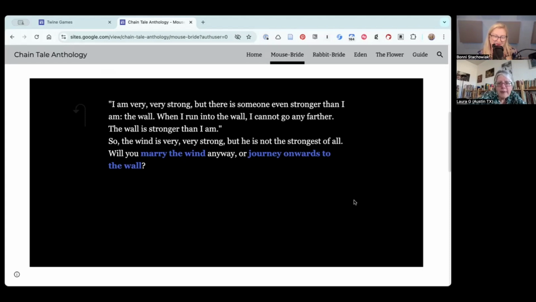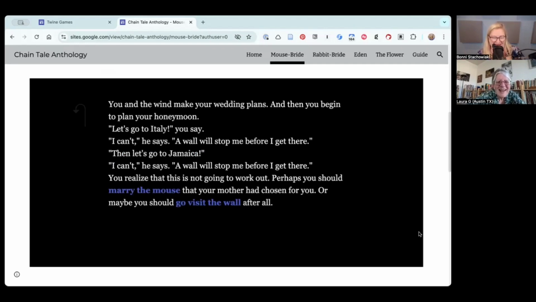So the wind is very, very strong, but he is not the strongest of all. Will you marry the wind anyway, or journey onwards to the wall? I kind of want to marry the wind. You can marry the wind and put an end to all of this, right? I want to marry the wind. Big fan of walls, so I'm going to. Okay. You and the wind make your wedding plans, and then you begin to plan your honeymoon.